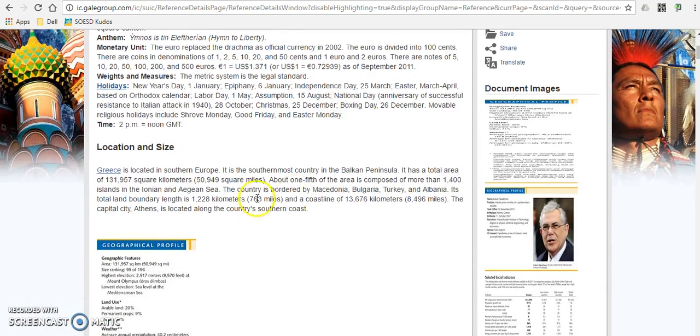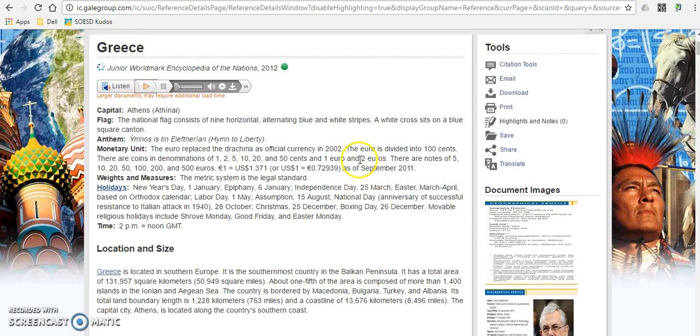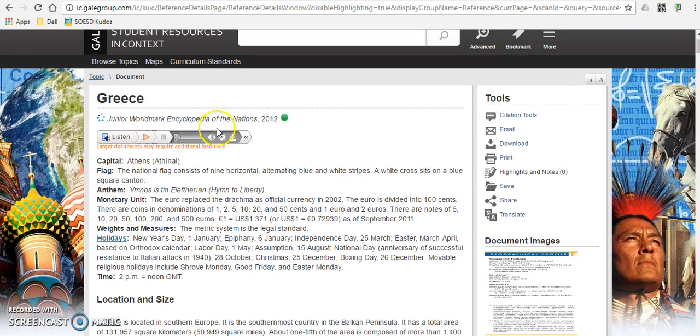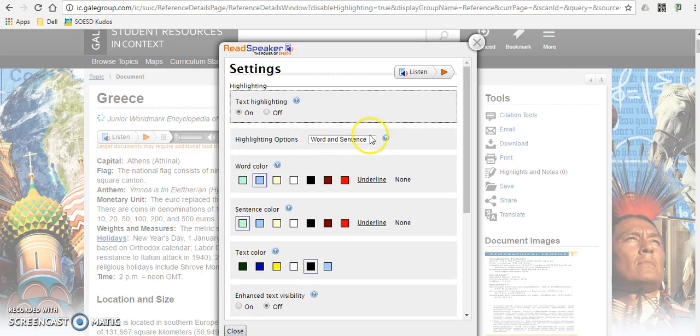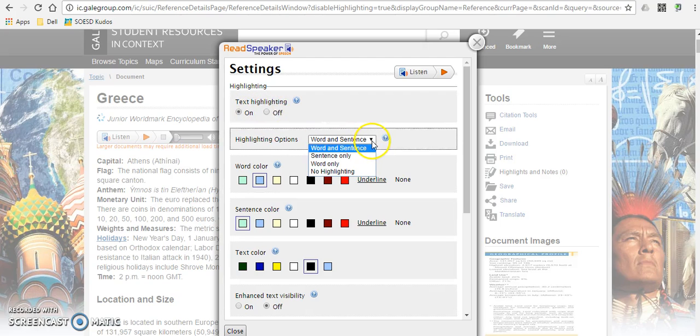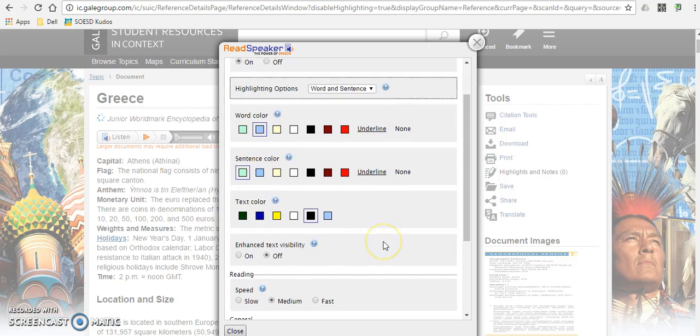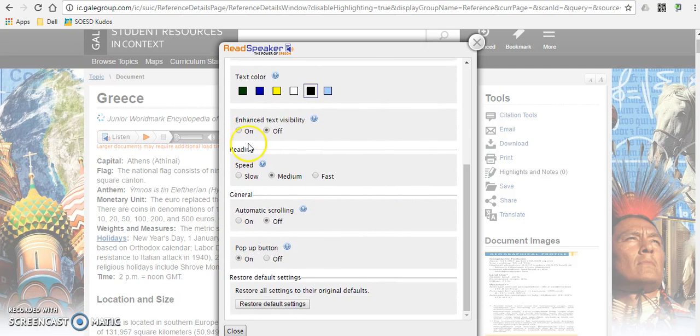So you could see that while it was reading, it was actually highlighting the words. And if I want to change how that appears, I can go to this gear tool up here. That's going to take me to my settings, and I can turn the highlighting off and on. I can change what it highlights. I can change the word color, sentence color, and text color. And then these are the things I really want to show you. The enhanced text visibility, I'll show you what that looks like. So we'll turn that on, and then I could also make the reading slower.